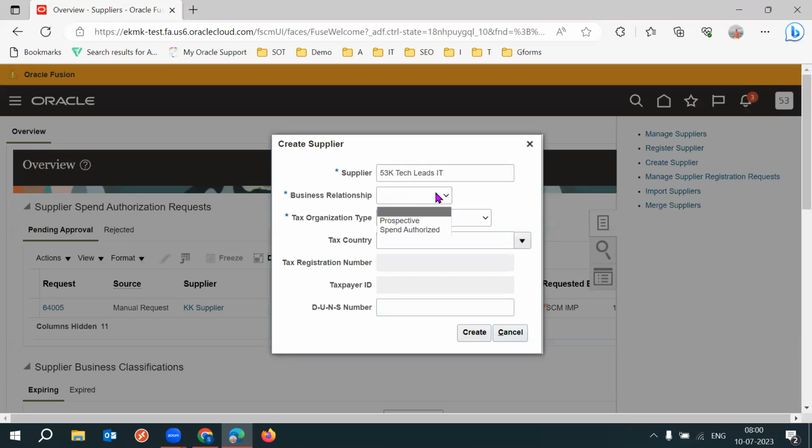Okay, business relationship. So you want to create technique site as a spend authorized. That means for this supplier, we are able to create a PO, we are able to create an agreement, everything we can do. Okay. Directly you can create the supplier as spend authorized, or you can initially create as a prospective. Later you can promote to spend authorized. But I'm directly onboarding as a spend authorized.